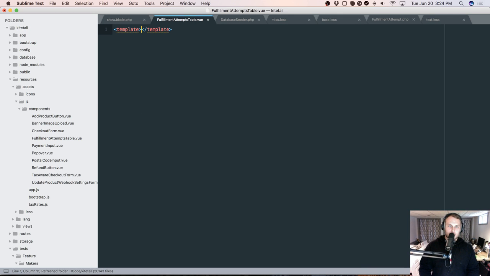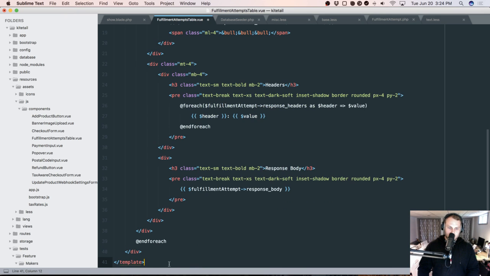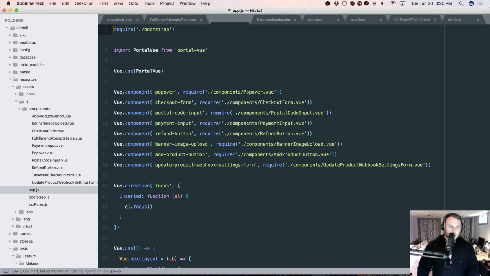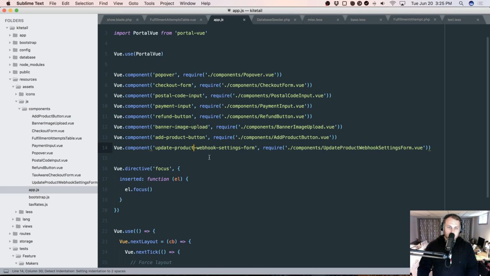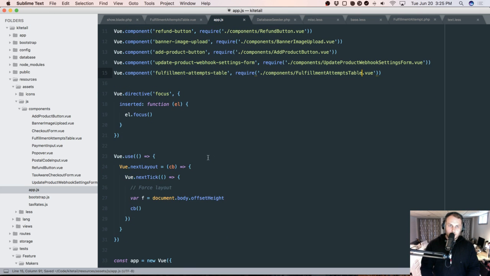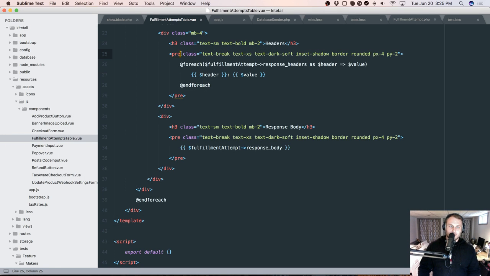Okay, so I'll add a template here. I'll paste all this Blade stuff in, but we'll have to go and fix that, of course. And we'll have a JavaScript object of some kind. And then we'll have to go here and make sure that we import that too, fulfillment attempts table. Probably something is going to bust here because it's not compiling, which is not surprising.